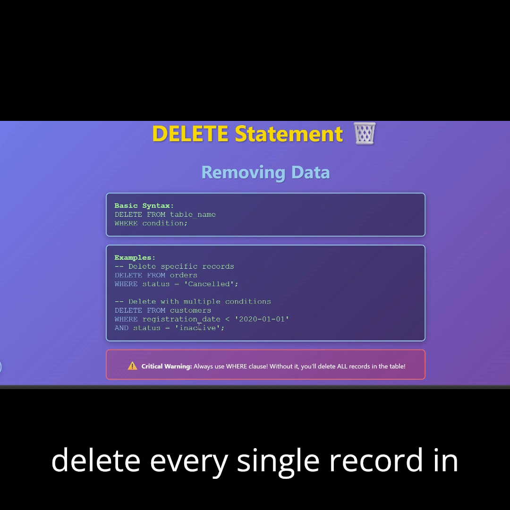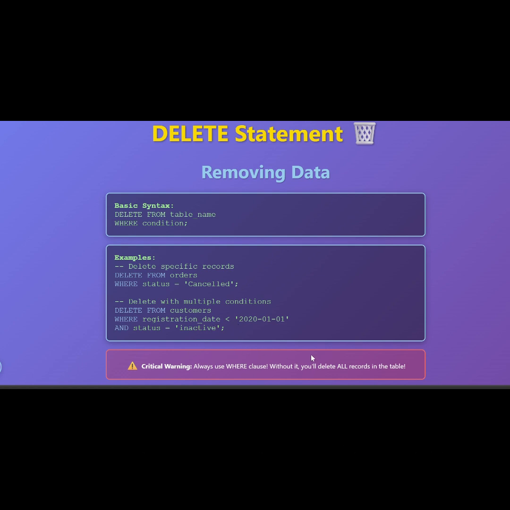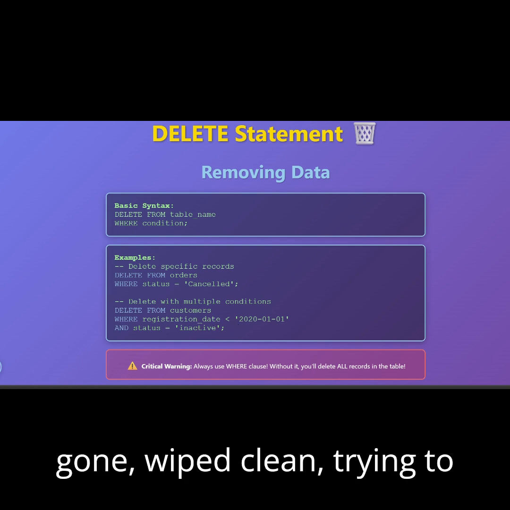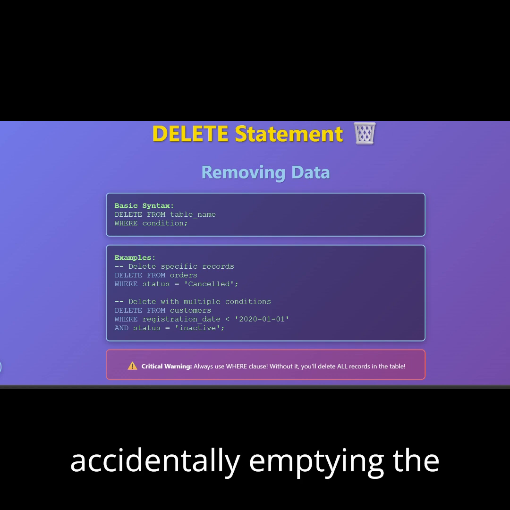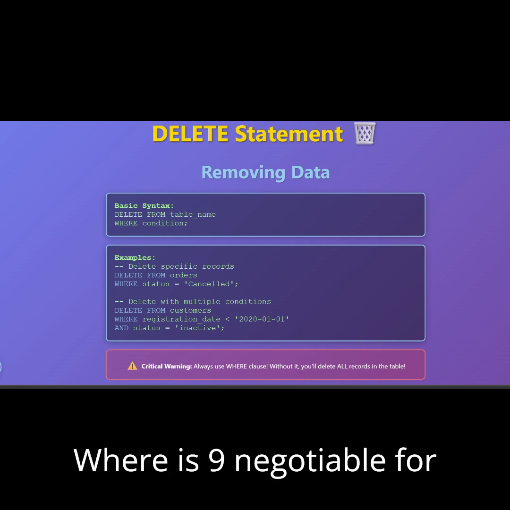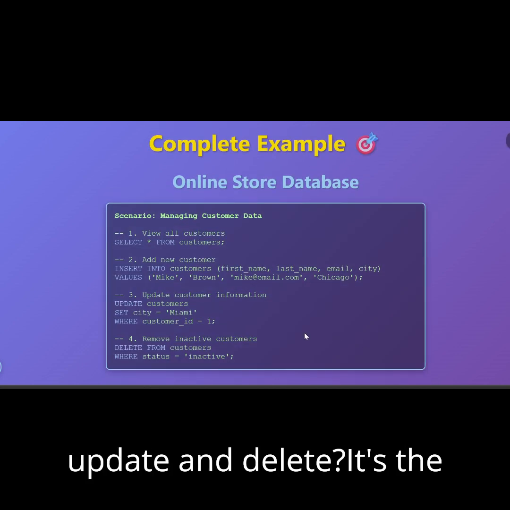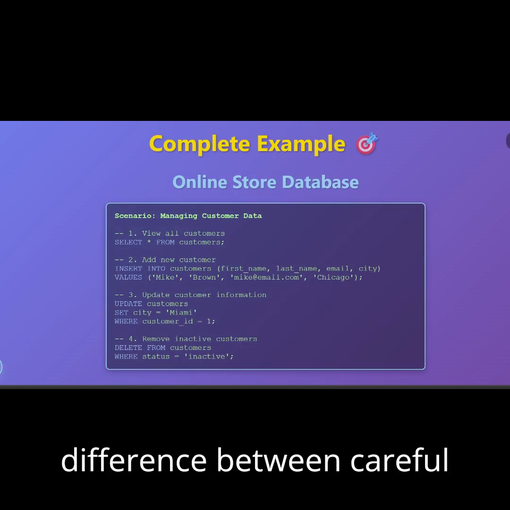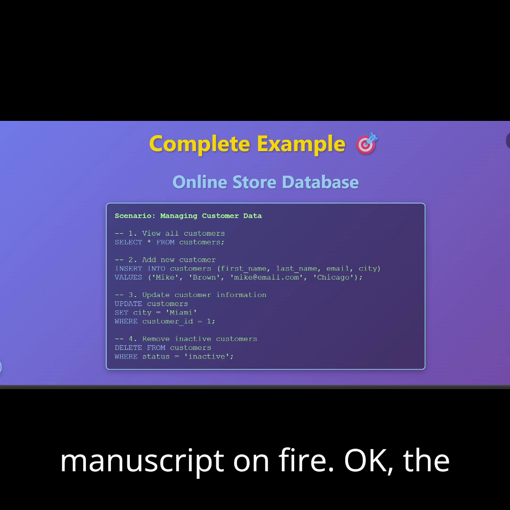Yeah. It tries to delete every single record in the customers table, just gone, wiped clean. Trying to remove one test user and accidentally emptying the whole thing. Catastrophic is the word. Okay, message received loud and clear. Where is non-negotiable for update and delete? It's the difference between careful editing and setting the whole manuscript on fire.